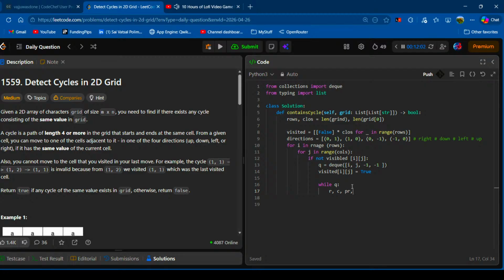For right, p equals q dot of left function. So after that, we have to use the same thing for the directions. But here the direction is completed.